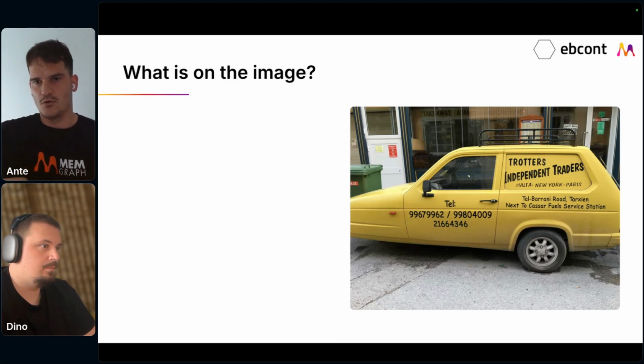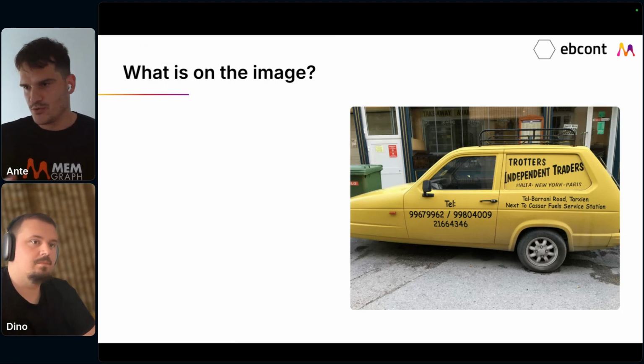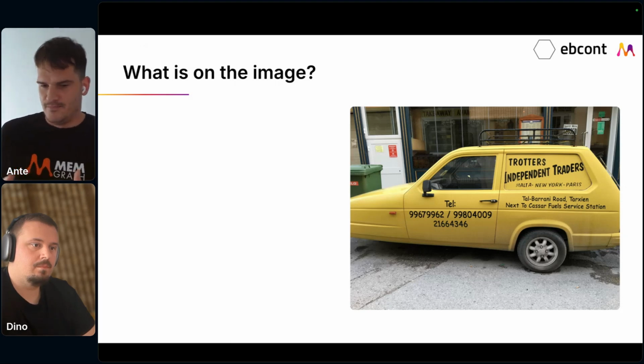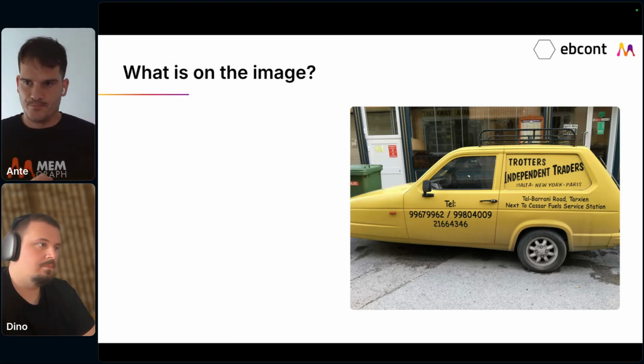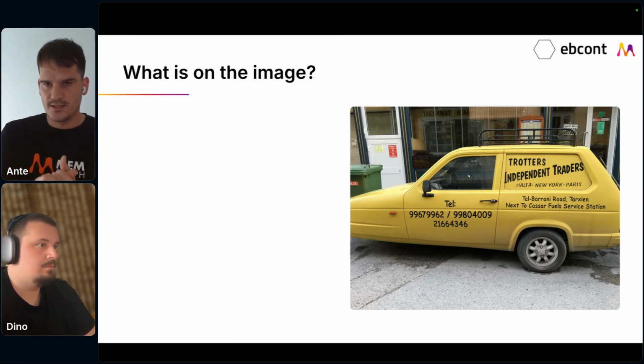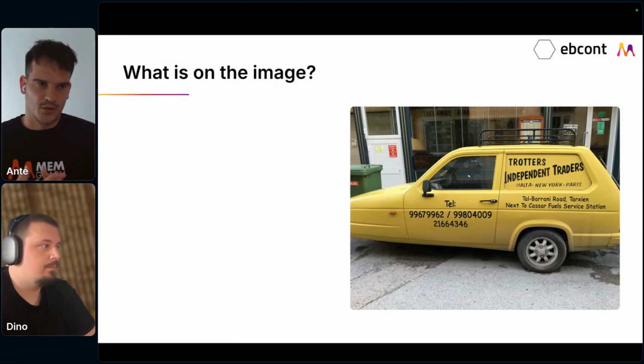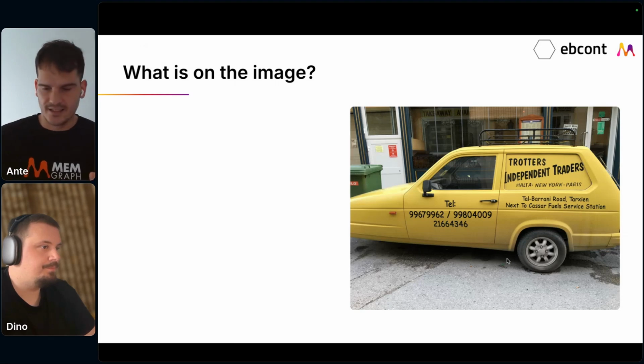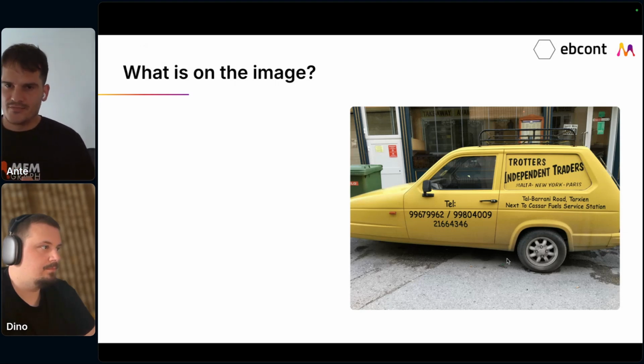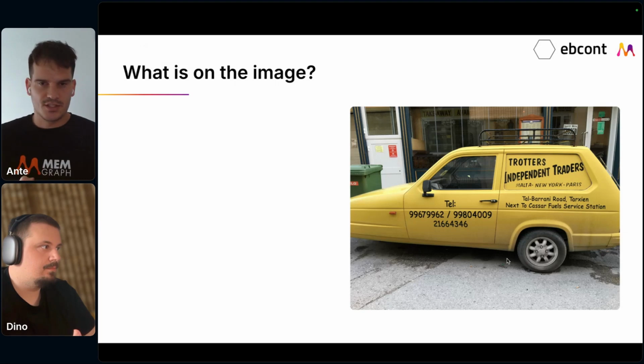So if I now ask you all, what is on this image, I guess different ideas come to mind. For example, you may think about the garbage bin behind, the doors, the yellow car, the panel windows behind. But essentially, here is a yellow car, which is a Reliant Regal, and it is from a very popular British sitcom, Only Fools and Horses.